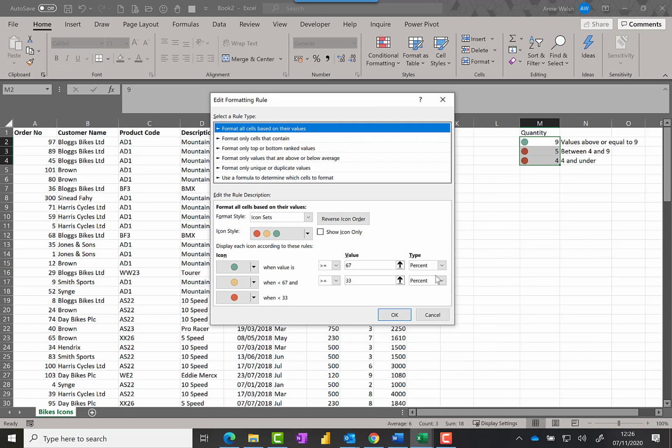The first thing I do is change my type from percent to number, because if I don't, what Excel will do is, if I put something in value and then change the type, Excel overwrites what I have in the value and sets it back to 0. So I click up here on this one. There's my 9. I then go down to this one and change this to number as well. And I'm just going to change this to 4. And I'm going to change this so that it's less than or equal to what I put in here, which is going to be a 4.